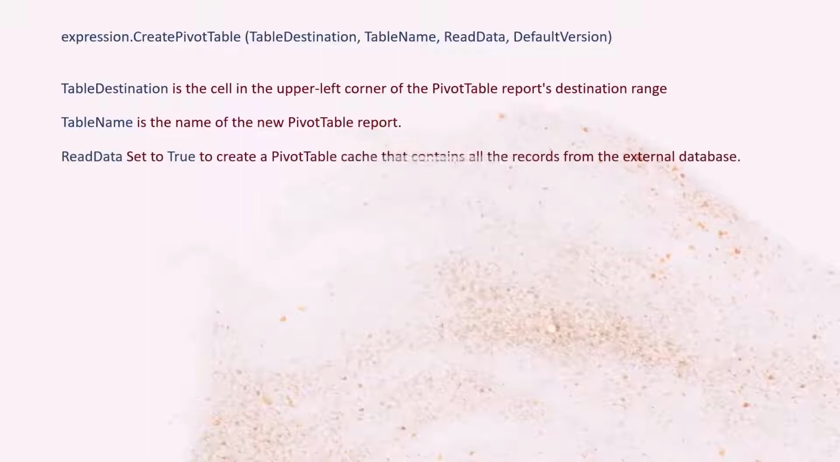ReadData again is an optional parameter. If you set it to True, it will create a pivot table cache that contains all the records from the external database. DefaultVersion is again an optional parameter. This is the default version of the pivot table report. So let's go back.